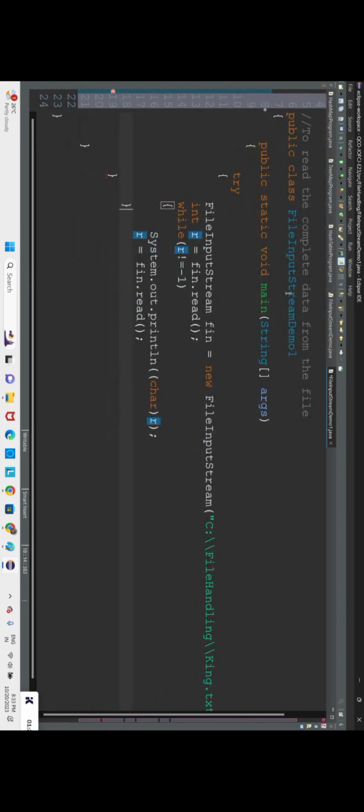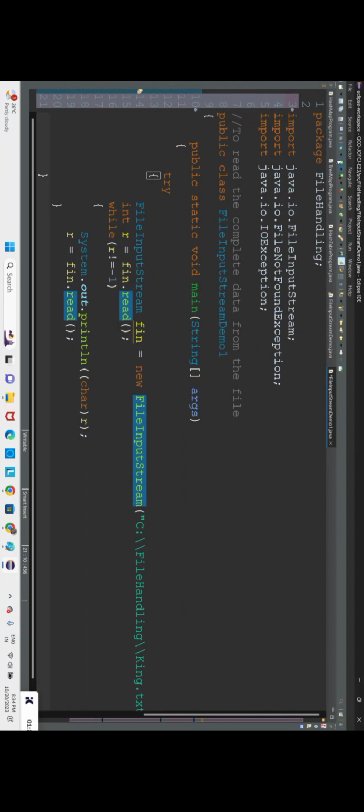Next, here also we might get the same exceptions, so we shall copy the same exceptions there. If the file is not found, we shall say the path is not correct. If we get any input output exception, we shall say something went wrong. Now here we shall read the complete data from the file.